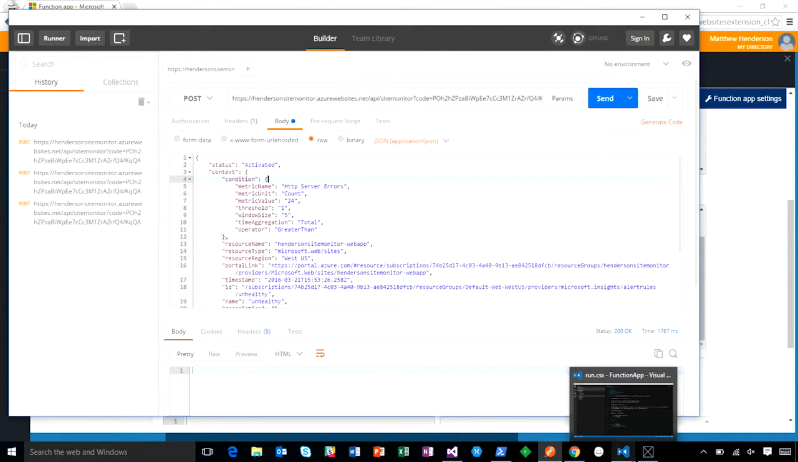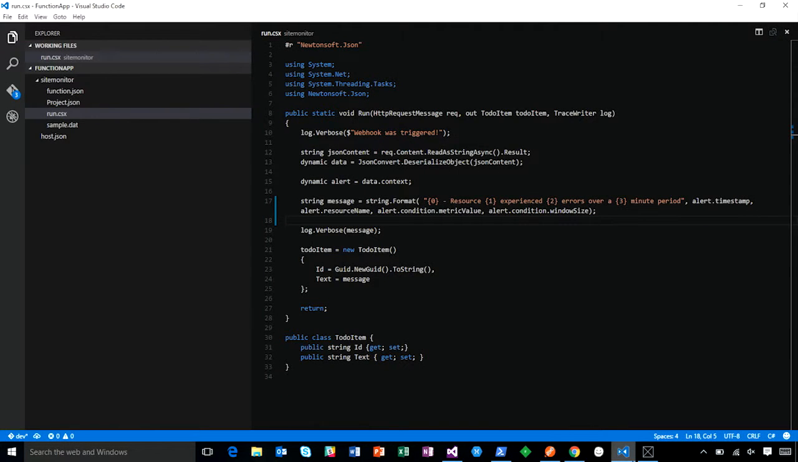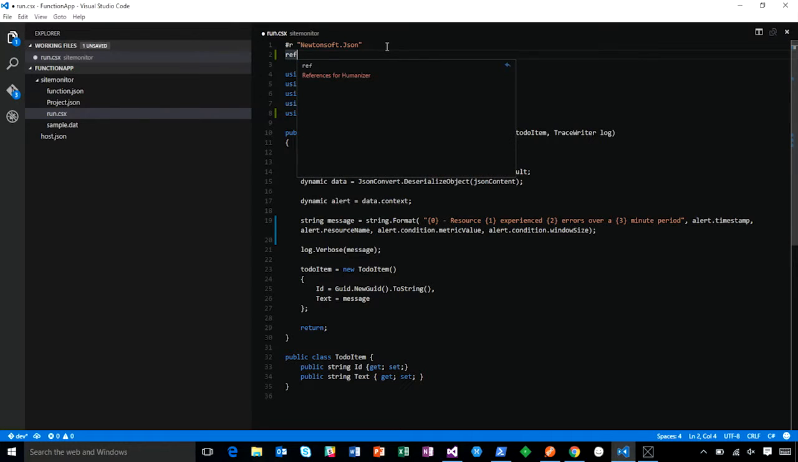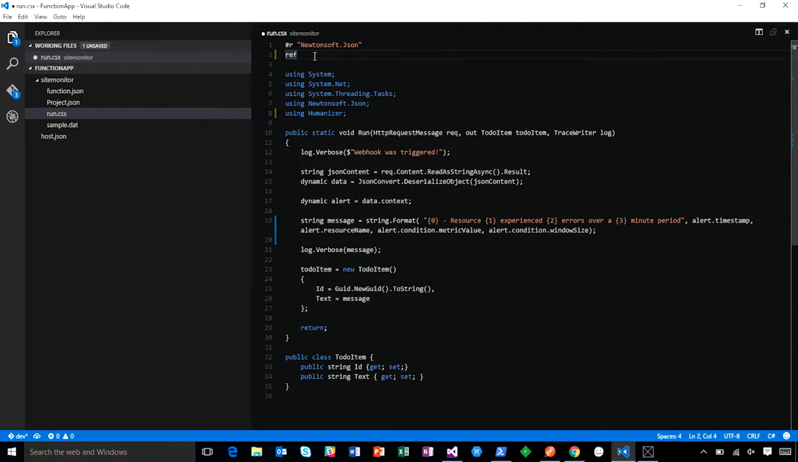So that's perfect. But that timestamp is a little bit problematic. I don't really like the way it looks in my notification, so let's change that. To do that, I want to use a NuGet package that I'm aware of called Humanizer. Humanizer has a couple of dependencies on system libraries, which we can reference as well, so we'll go ahead and add those.